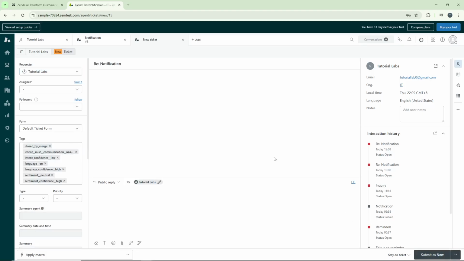A text input field will now appear where you can compose your follow-up message. Type in your message explaining why you're reopening this ticket or what additional help you need. Be clear and concise about the issue you're facing or the information you need to add.